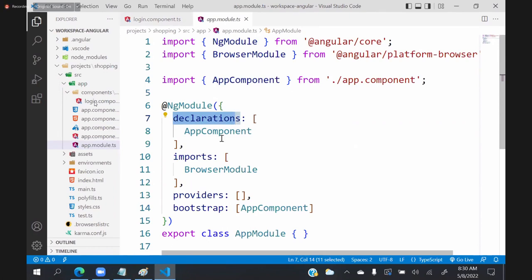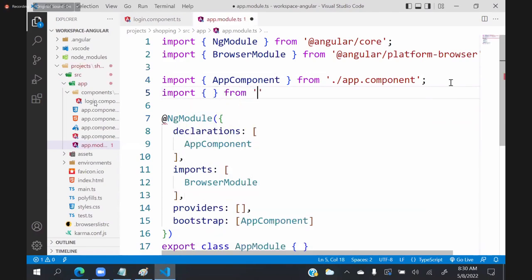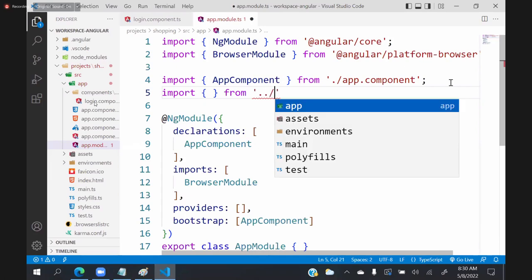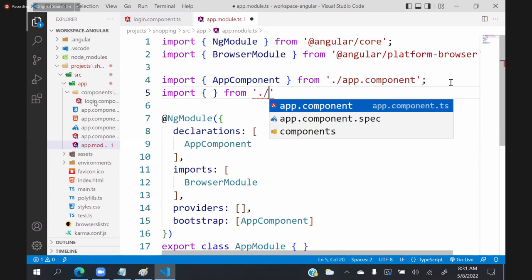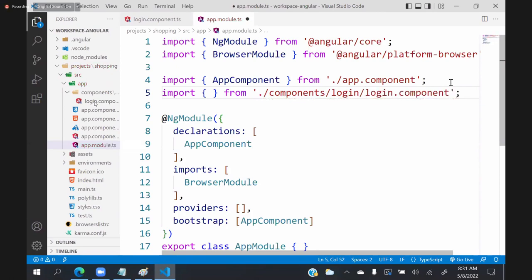So to use it in declarations, first you have to import that component. So let's import. Import from, it is present in dot slash, because it is the app folder, it is in the same folder, so dot slash. Dot slash means same folder. In the same folder we have components. In components we have login. That is the component. Login is a folder, and in the login folder, the login component. That is how we have to import.